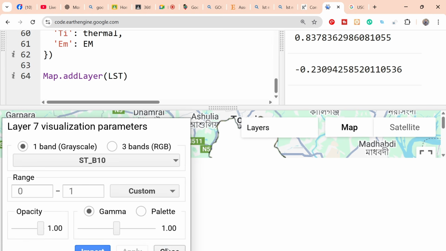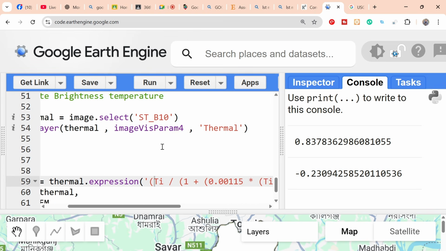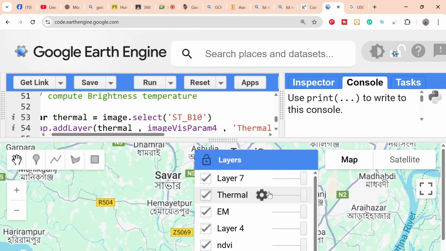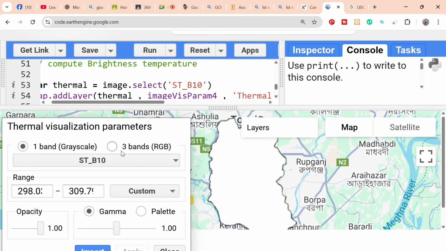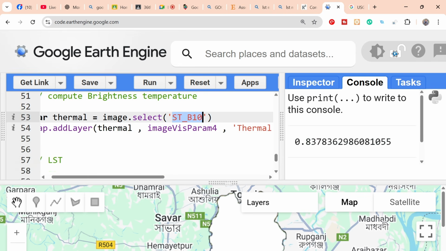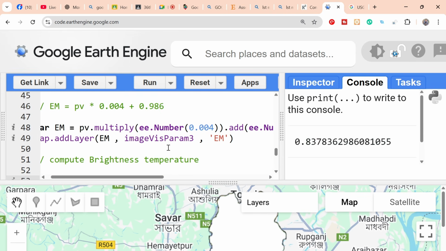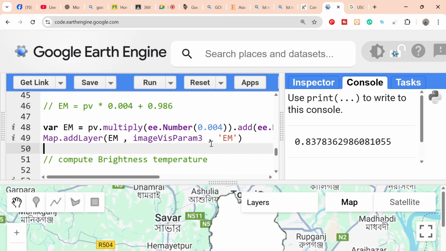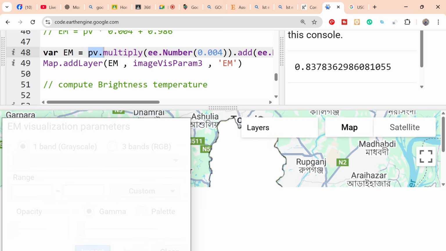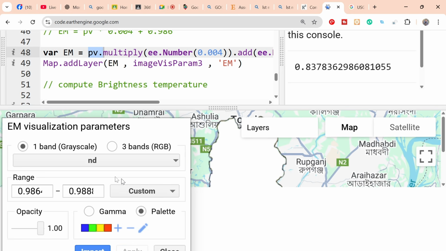Not only for that, if you check others, suppose this layer, what is that? If you check this thermal layer, it shows the STB10 because it's just the one band. Okay, no problem. So let me check the second one. If you check this one, it's an EM. When I use the PV, this layer shows the PV. So let me open the EM layer. If you check, it shows the ND. Okay, it's the default name ND.